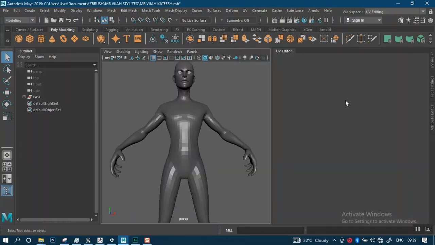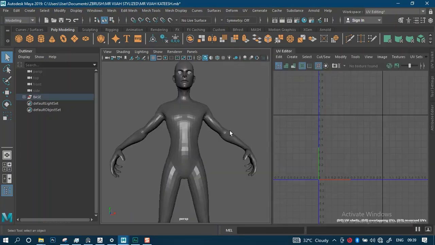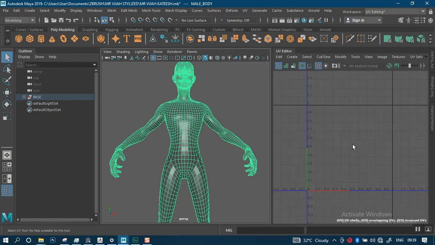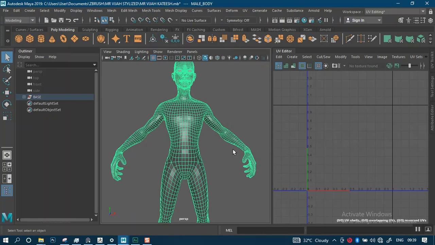If I open the UV editor, you won't find any UVs in here. So that's why we created new UVs inside of ZBrush.